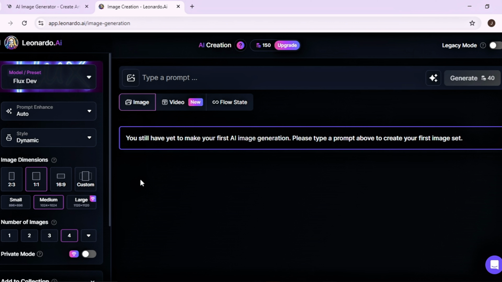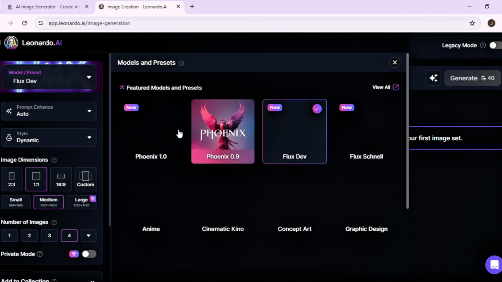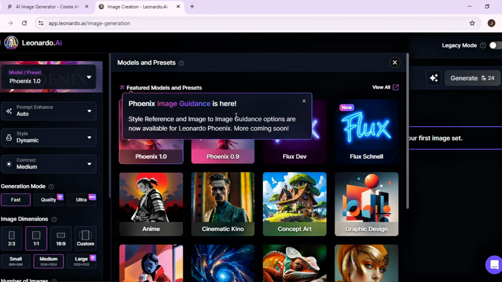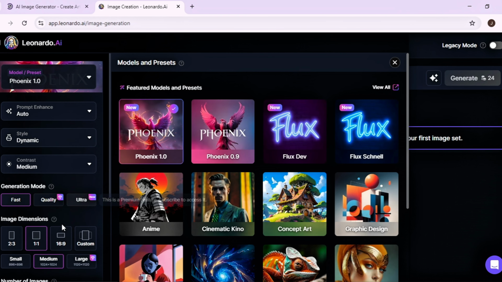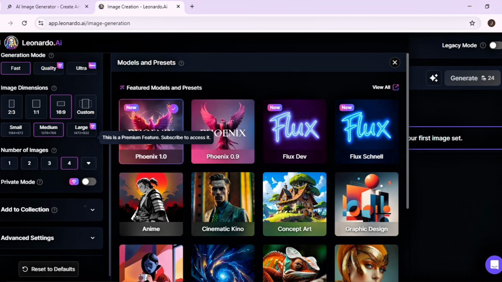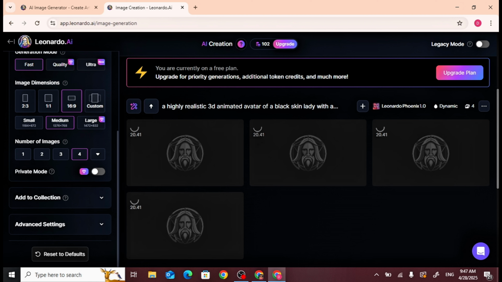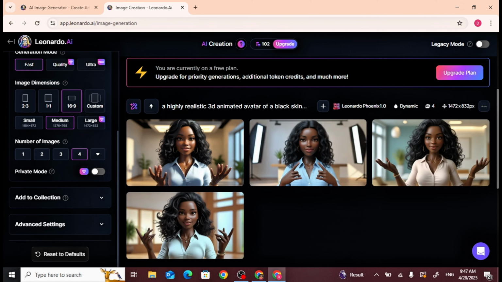So you want to set up Leonardo AI before you start. I'm going to change the model and presets to Phoenix 1.0. As image dimension, I'm going to change it to 16:9 because we're going to be using this for YouTube, and that is the dimension that YouTube requires. And number of images is going to be 4, right? And now all you have to do is paste the prompt that you have copied from ChatGPT and then click on generate. This is Leonardo AI generating a picture for me.